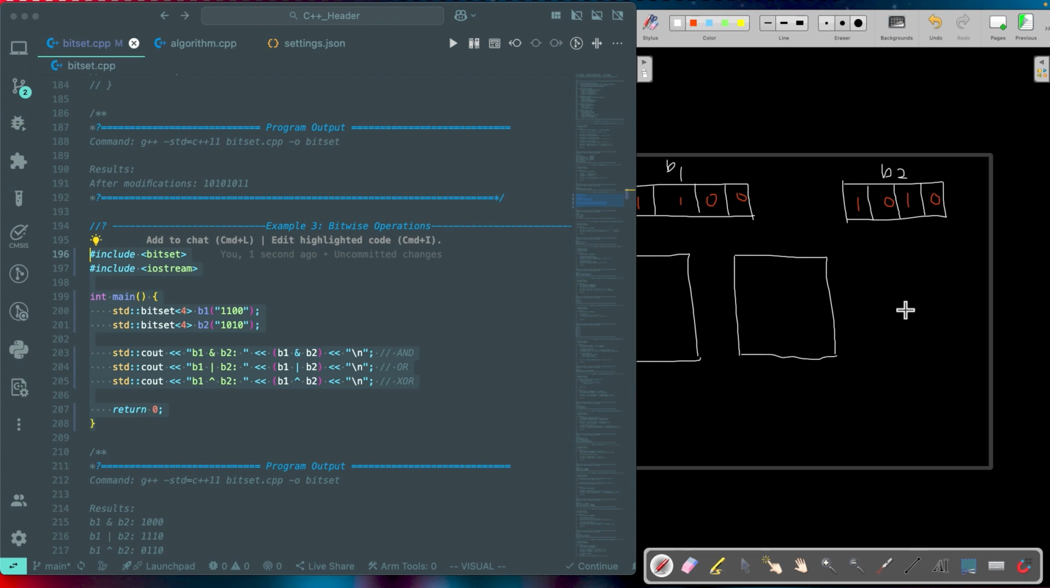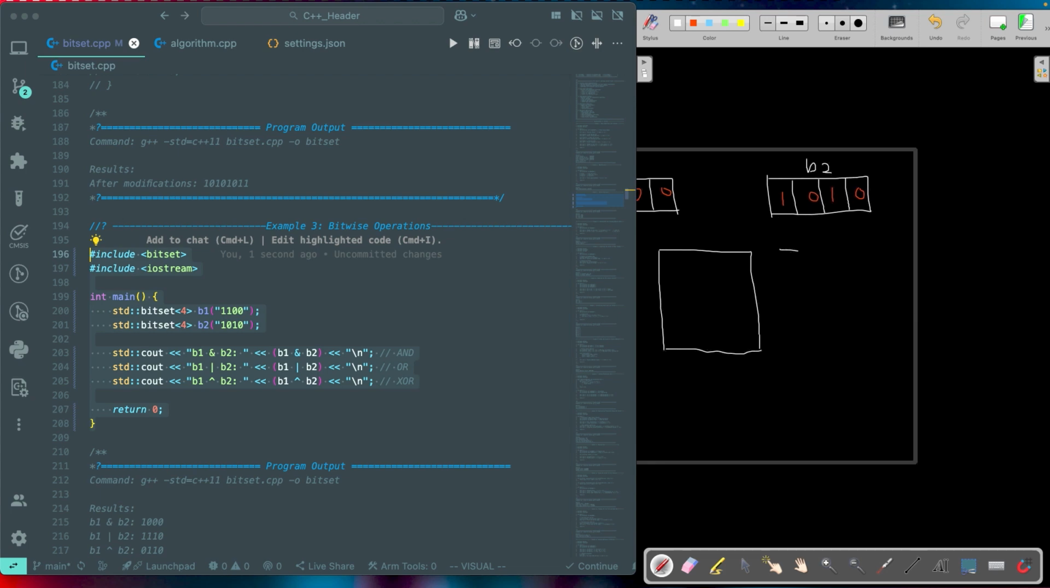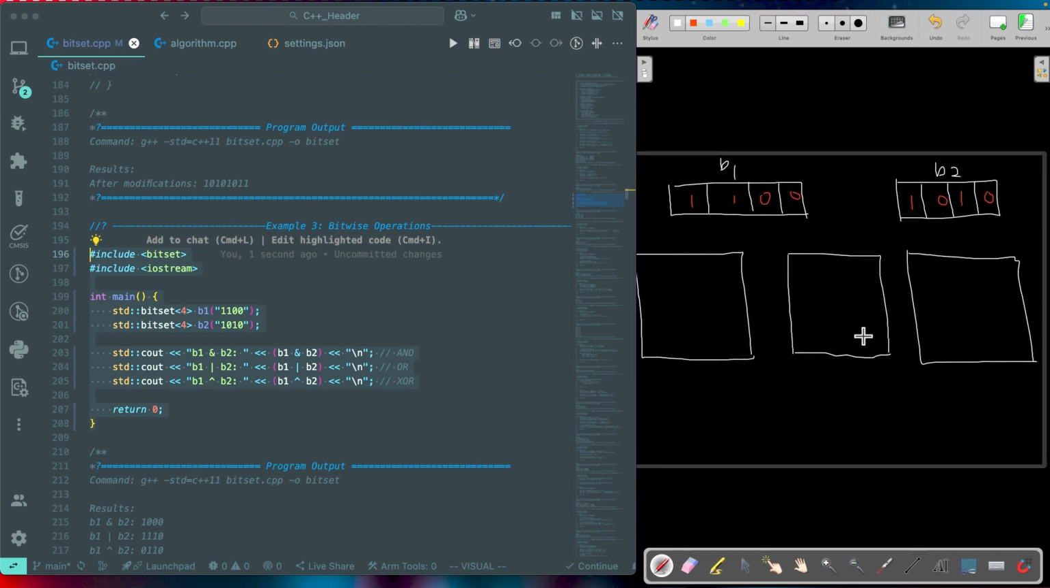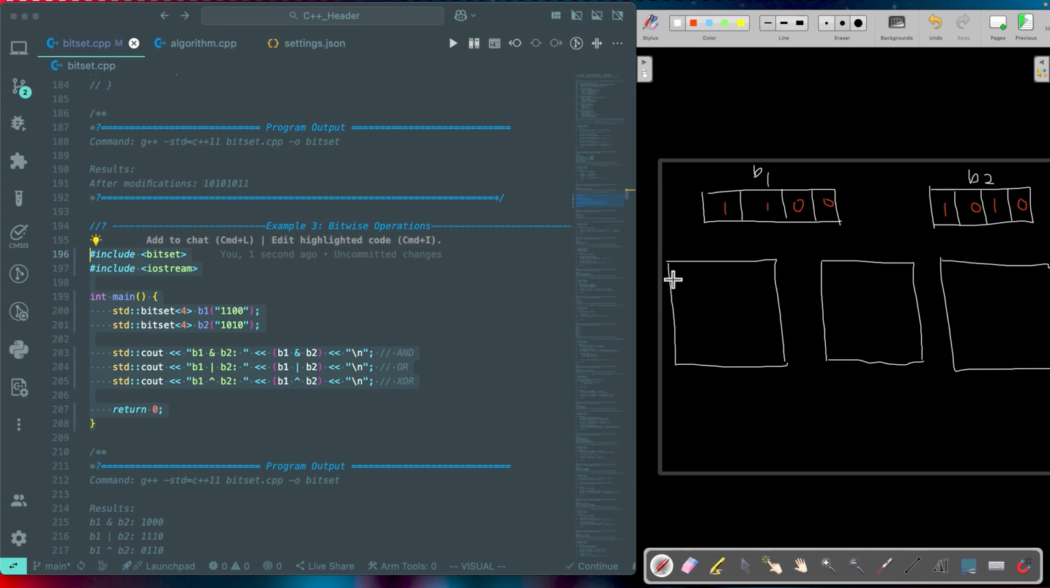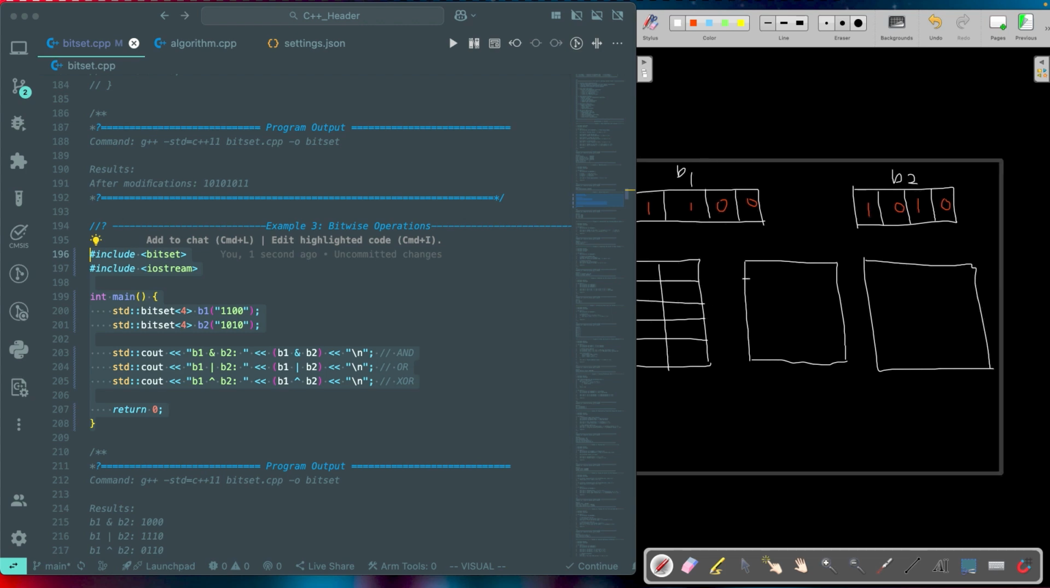This is our second table with the OR operation, and this is our third table, the XOR operation. First we can create our heading, then 0 1 2 3, and this is our B1. This is our B2, and this is the AND operation.